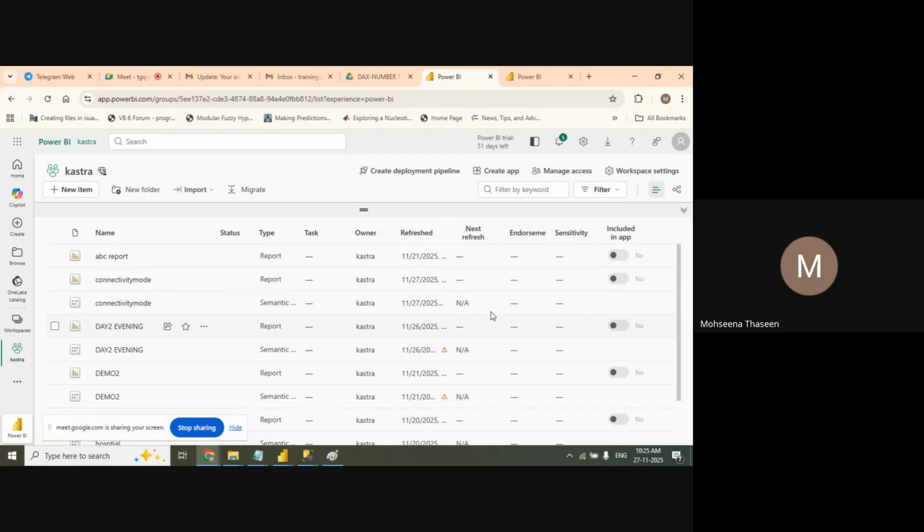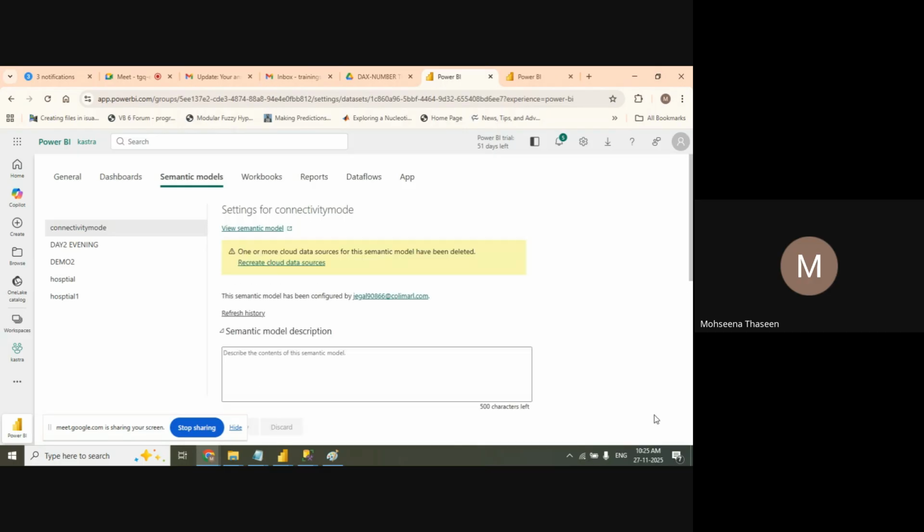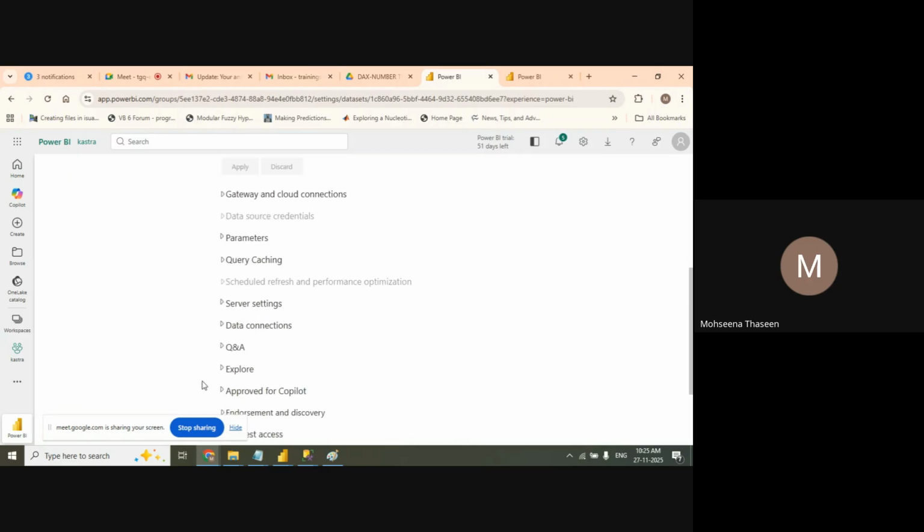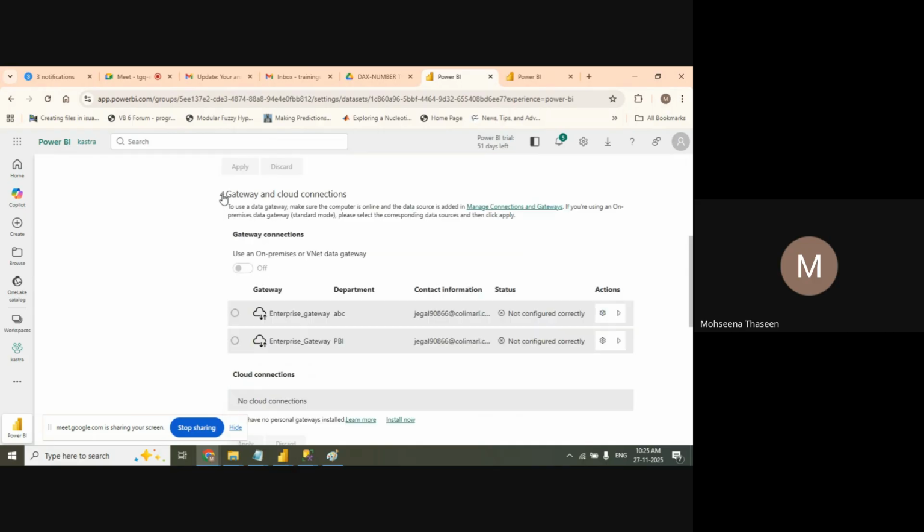And this refresh facility is available on Premium only. Pro will not have this facility. So once I'm here, I can do it manually. When I want to do your refreshing, I need to click this and I need to set up your gateway. First thing is that I need to set up a gateway. Any data which is on the gateway, we need to set up your file.